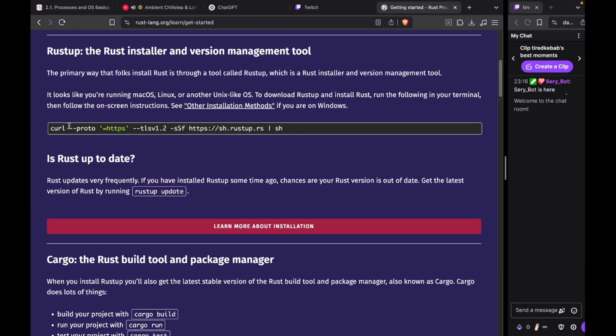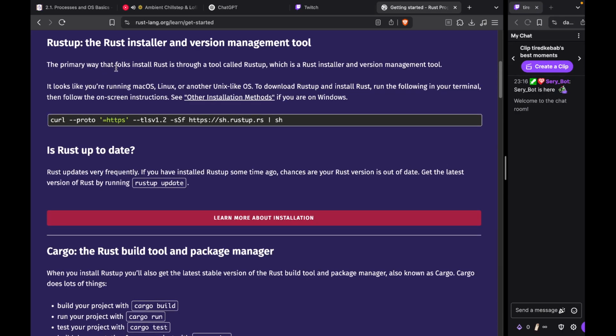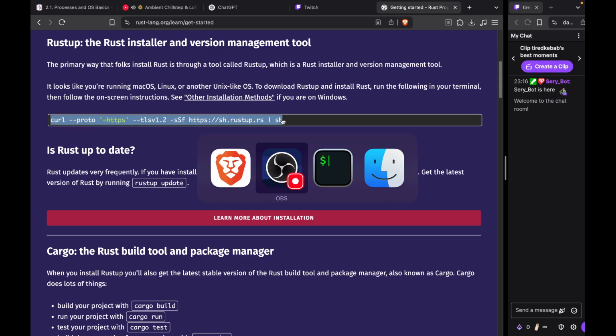This is the one, right? The primary way folks install Rust is through a tool called rustup, which is a Rust installer and version management tool. It looks like you're running macOS, Linux, or another Unix-like OS. To download rustup and install Rust, run the following in your terminal, then follow the on-screen instructions. Okay, we've got a terminal.